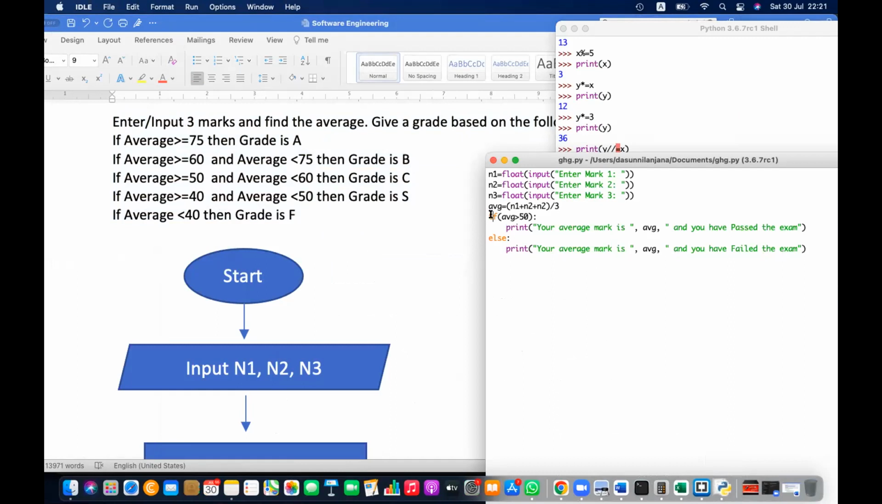Here, the first one, both have checked. First one, if average is greater than or equal to 75. This is how you check that. Greater than or equal, both you need to put here. Greater than or equal to 75, your average is this, and you have A, and you got A.